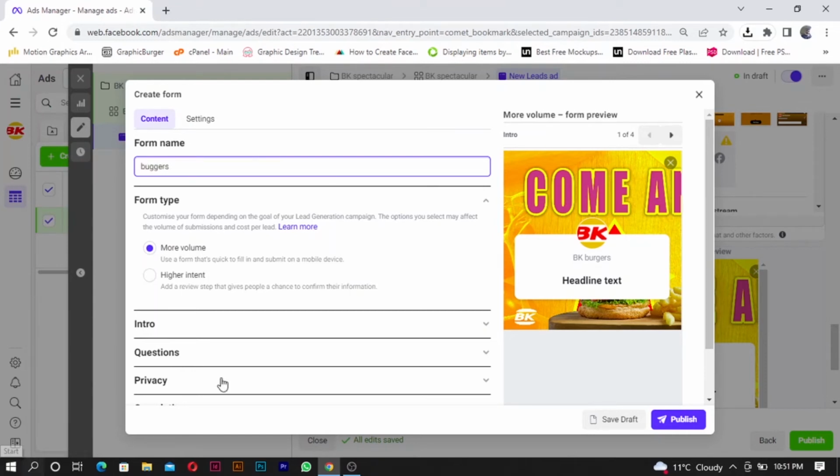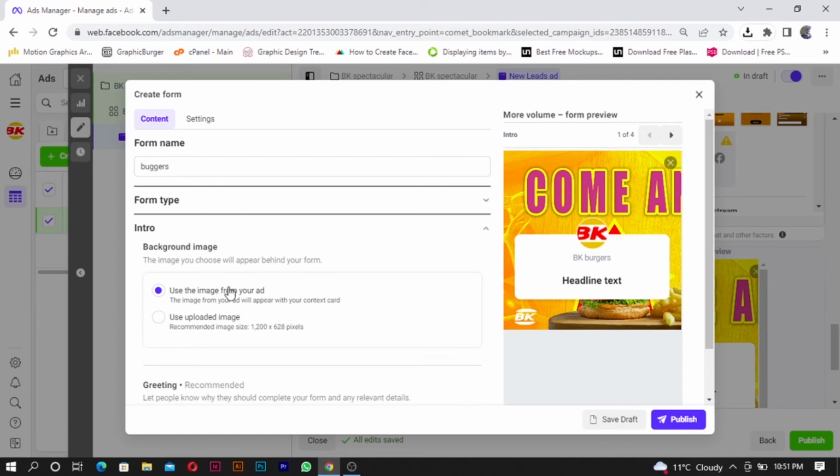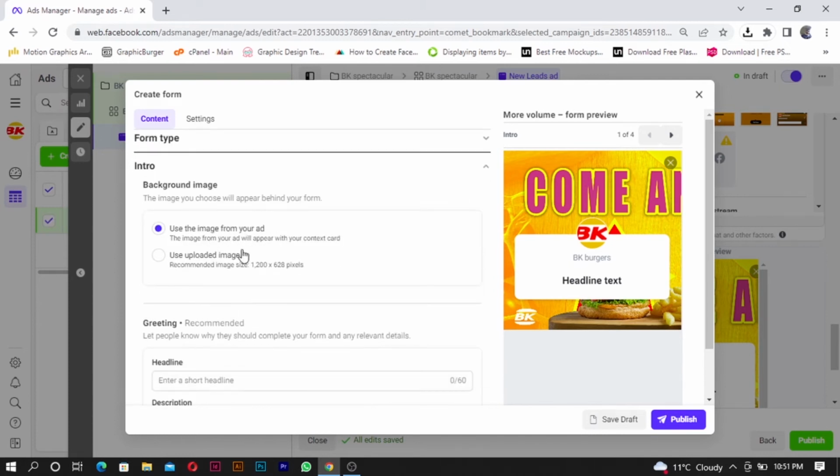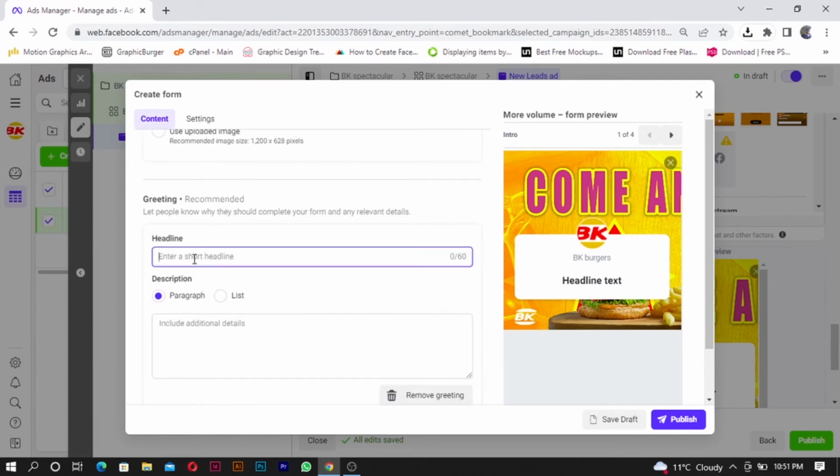burgers. Then we'll say, okay, for more volume, use a form that is quick to fill out. Yes, so we choose more volume because we don't want to keep the customer too busy so that they might get irritated with how long the form is. So we'll be choosing more volume. Let's click on intro. Image from the ad. Yeah, that's fine with me. Headline would be: Can you smell it? Smell it.